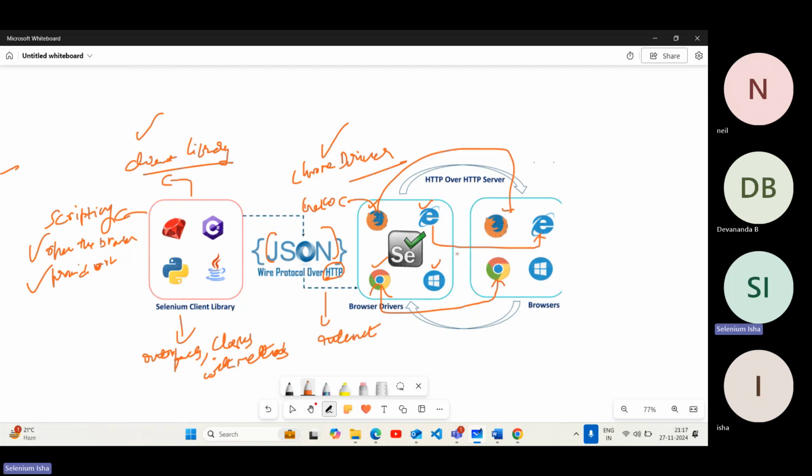So this is how it triggers the execution. It converts the request or the script that we have into the JSON wire protocol over HTTP, and then triggers those requests onto the browsers based upon whichever driver we have selected. So this is how Selenium works. Initially, they had planned with this one.